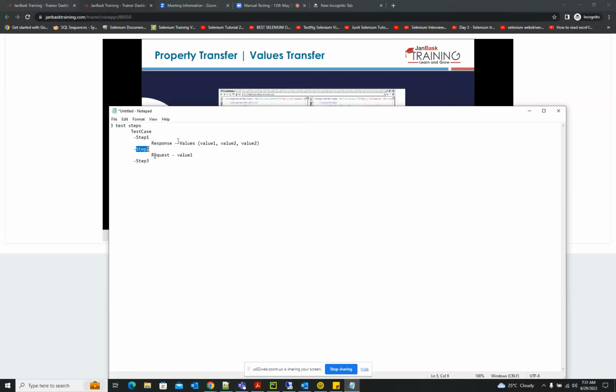You need to manually first run the step one, then you get the value one from the response, and then you go to step two and copy this value one and paste this value into this request, and then you run this step two, and then you need to run this step three manually.